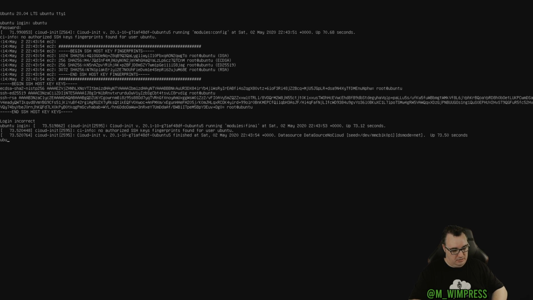Login incorrect. Ubuntu. Must have mistyped. Keyboard's a bit twitchy. There we go. So it is login with Ubuntu, password Ubuntu, and it'll immediately ask you to confirm your current password, which is Ubuntu, and then provide a new password.